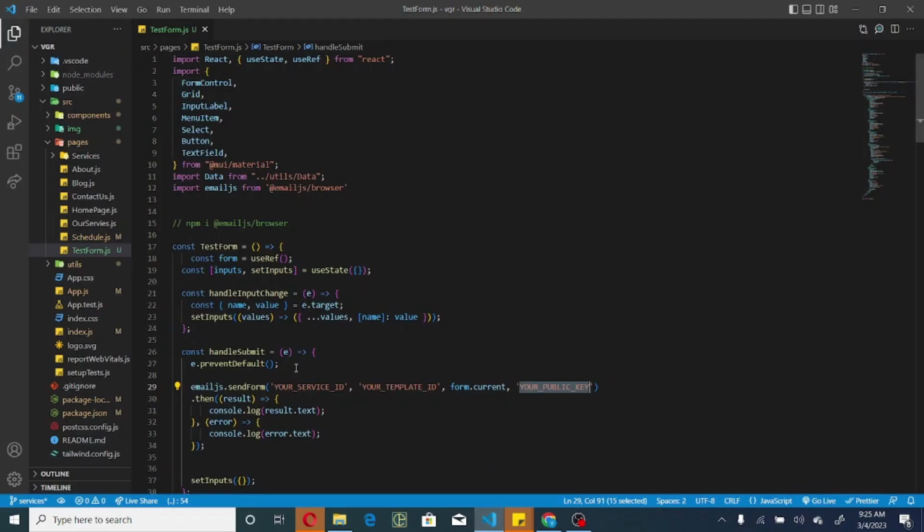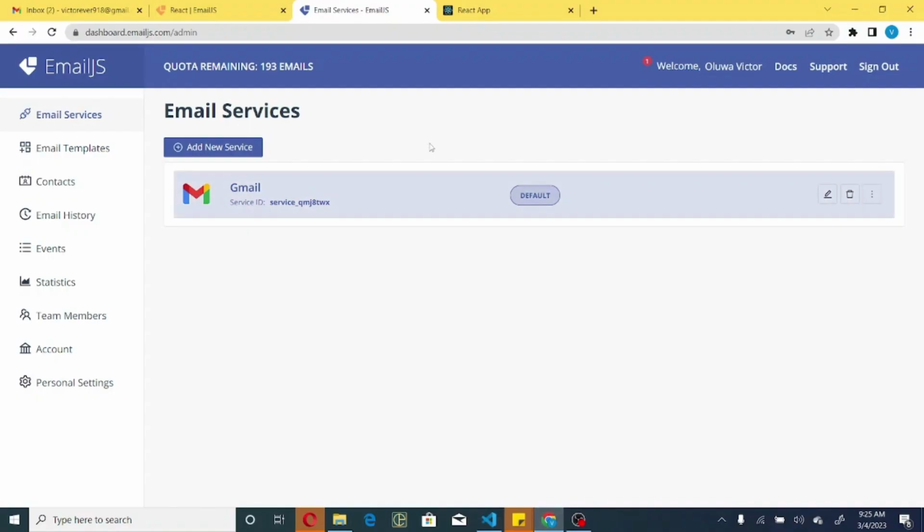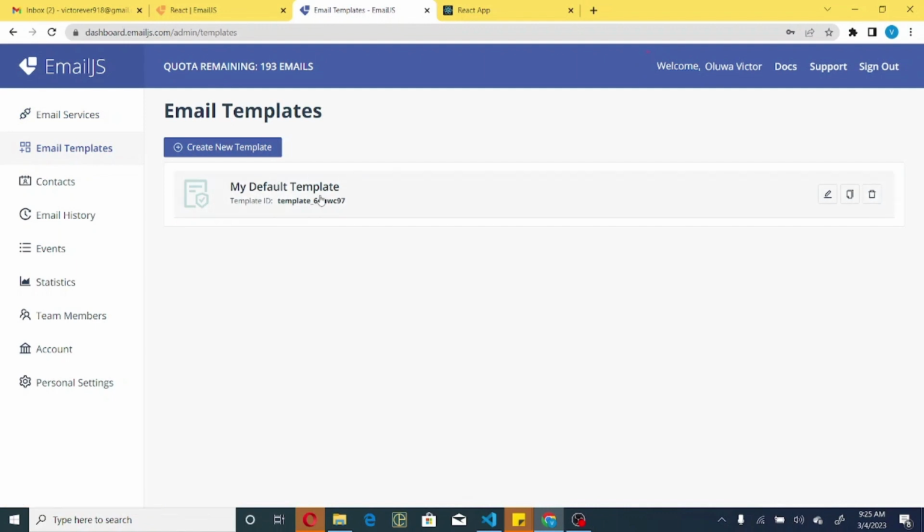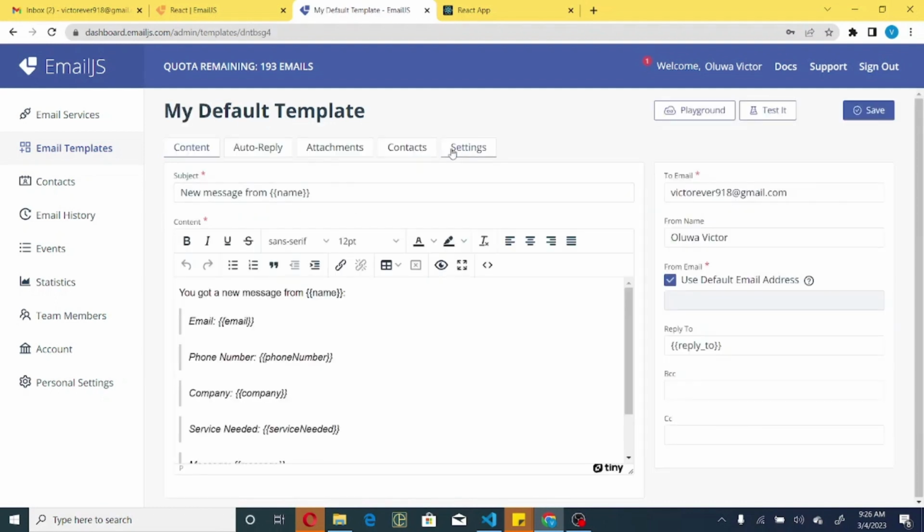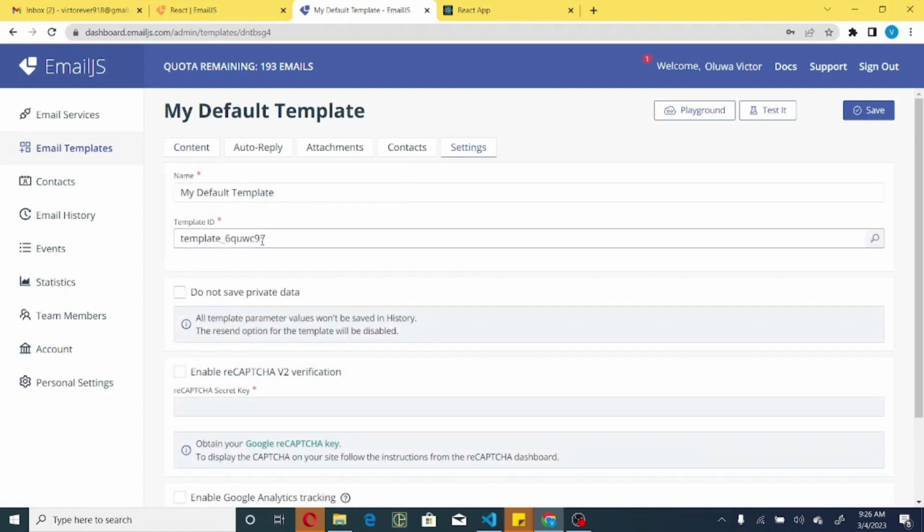Head back to your terminal here and replace the service ID placeholder with the service ID that you've copied. After you have done that, the first step is done. The next step is to input your template ID here. So you have to head over to image.js, then click on email template. You can see after we created our template earlier, a template ID is generated for us. Click on my default template, go to setting, and you can see we have the template ID here. So copy the template ID.